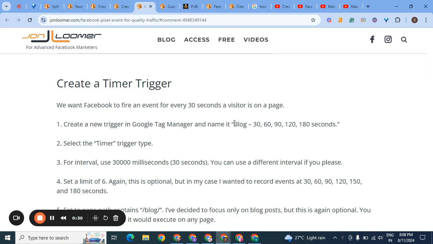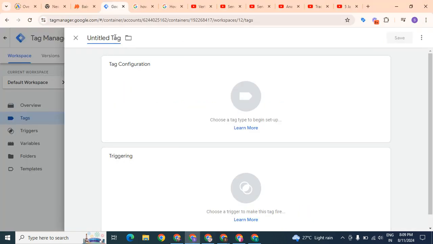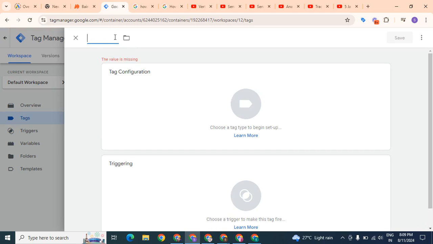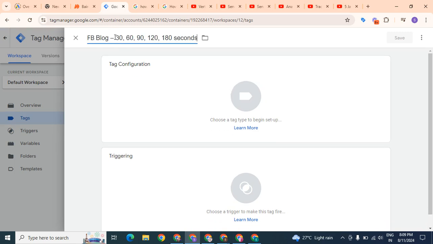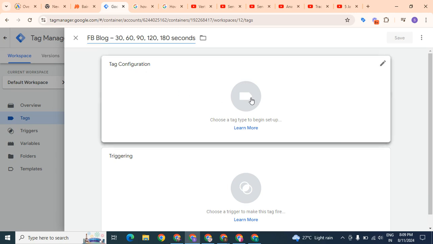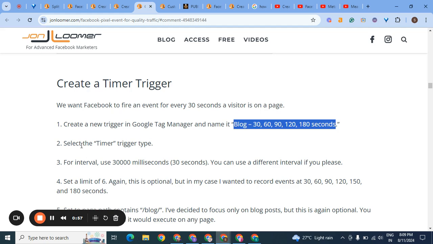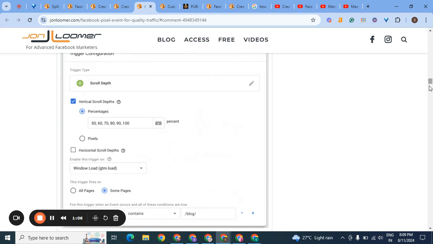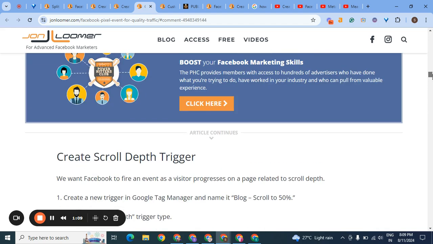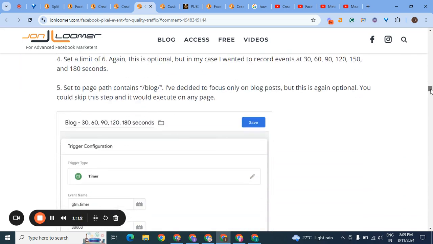He tells it to name it blog. Okay? I want to name it FP. Then I will click here, then select timer trigger type. Oh, create a timer trigger. Oh, this is a trigger. This is not a tag. Scroll depth trigger.